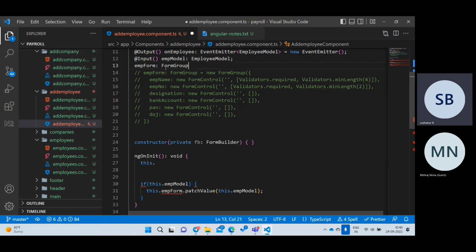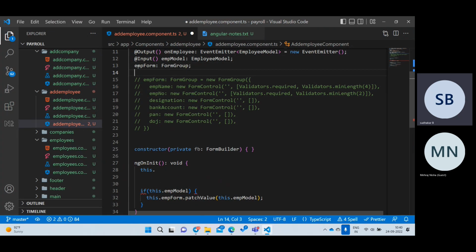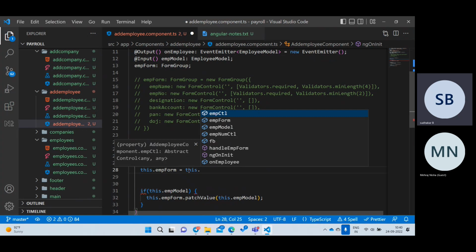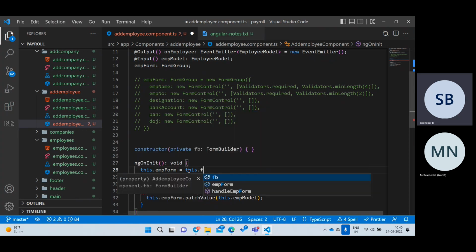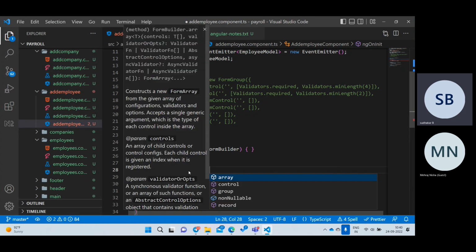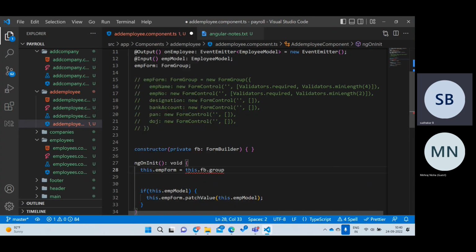Let us keep this variable name employee form. I will say this.empForm is equal to, I want to generate this form. Usually I would write new FormGroup, something like this, right? But using the form builder approach, I don't want to do it like this. Simply say this.fb. Fb means form builder. Then I want a form group.